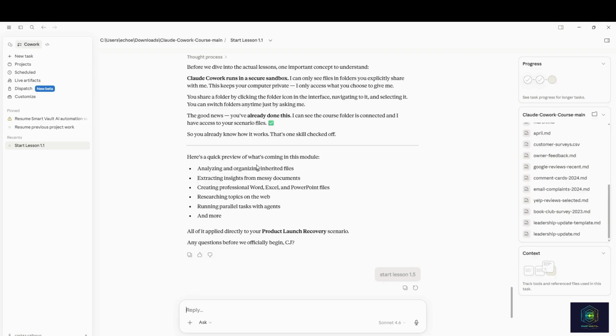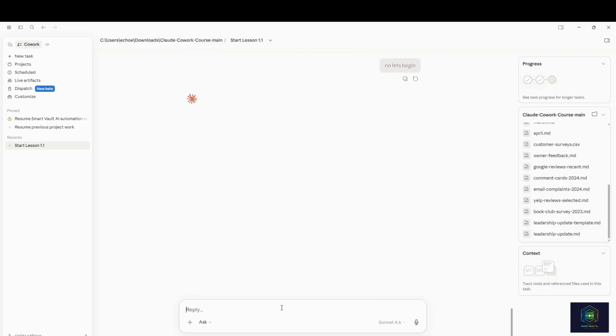It says, here's a quick preview of what's coming inside this module. What it's telling me. So now, let's begin. Please, let's begin.